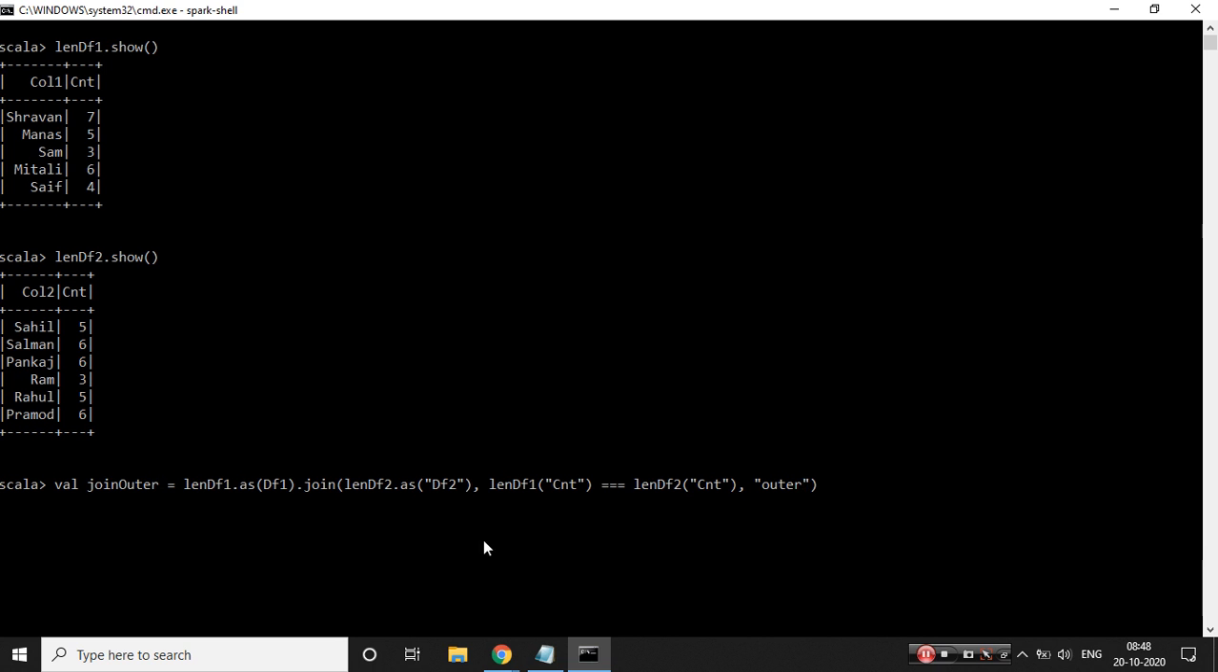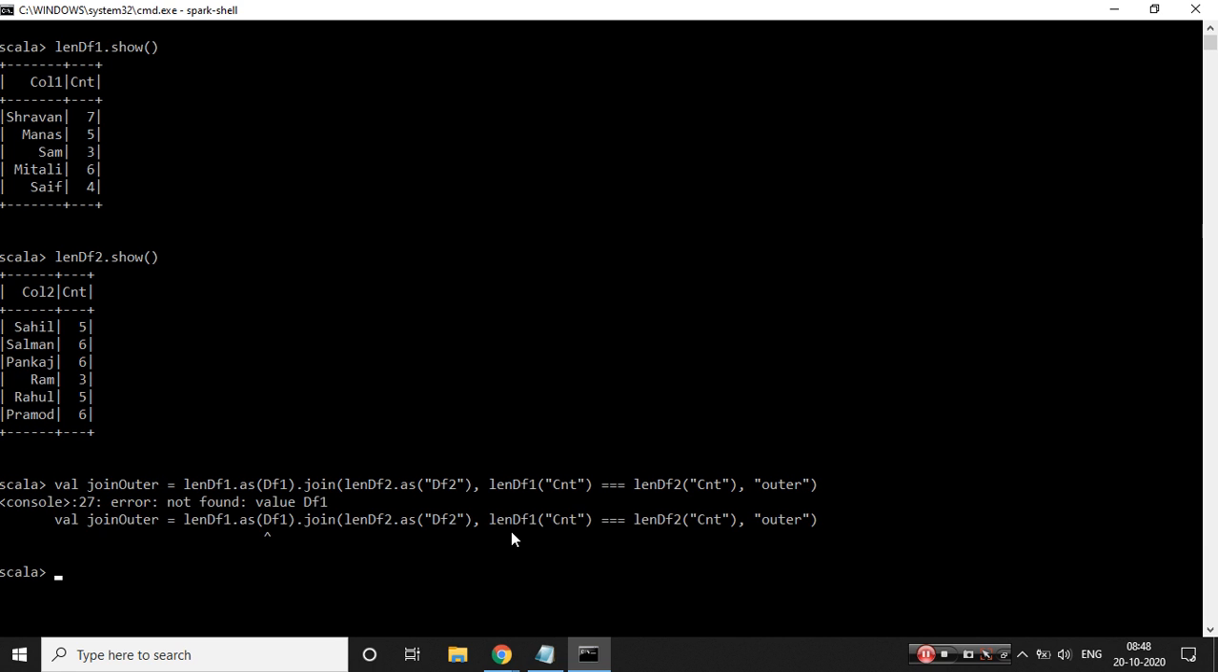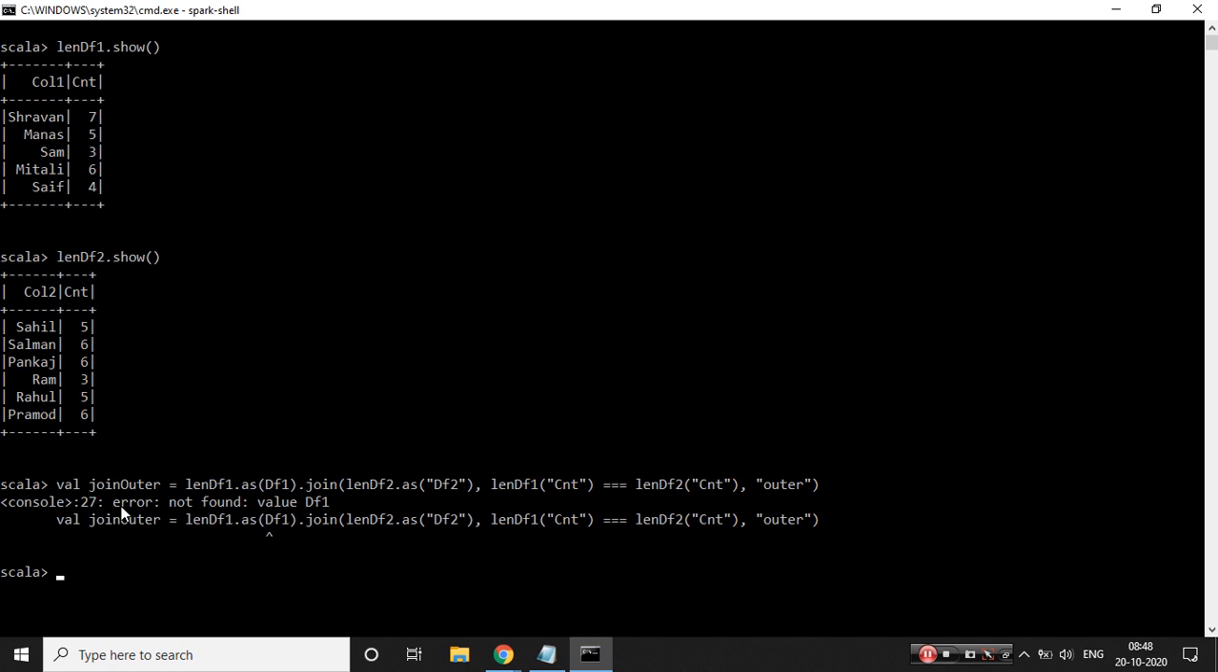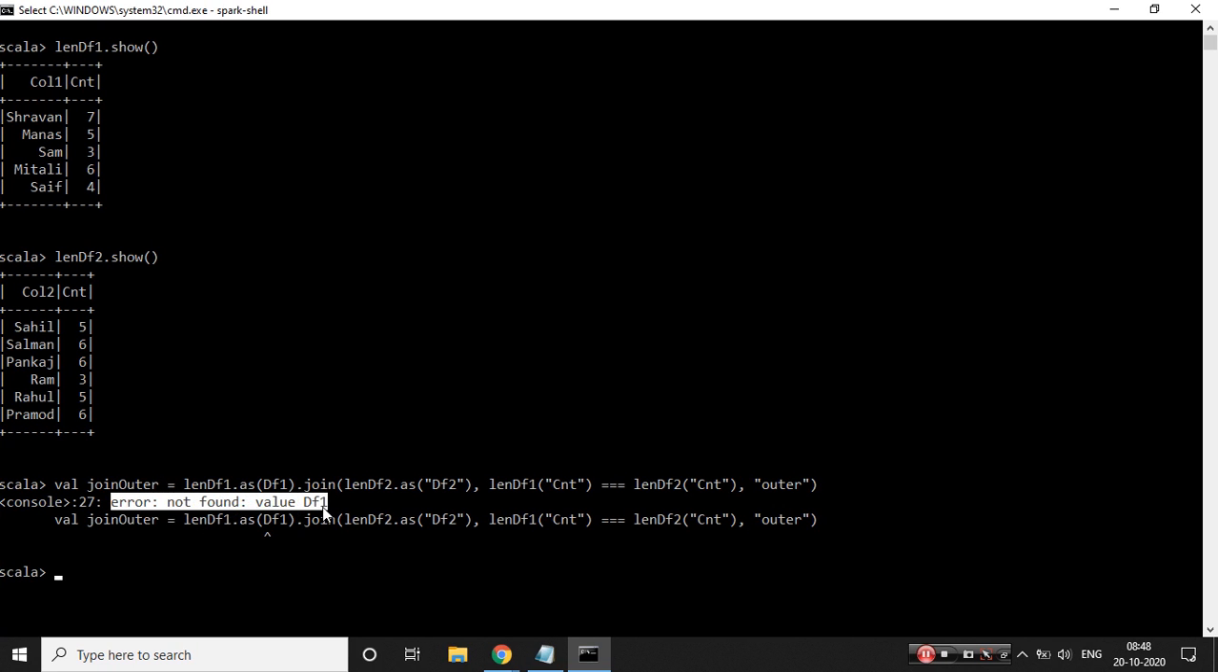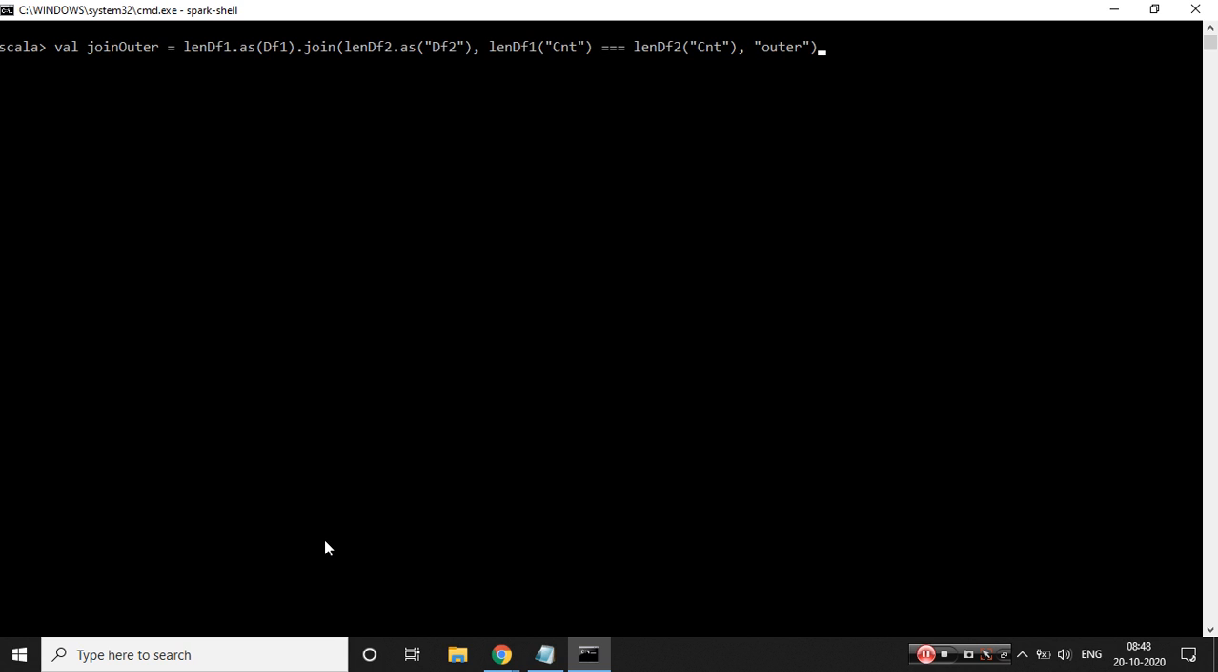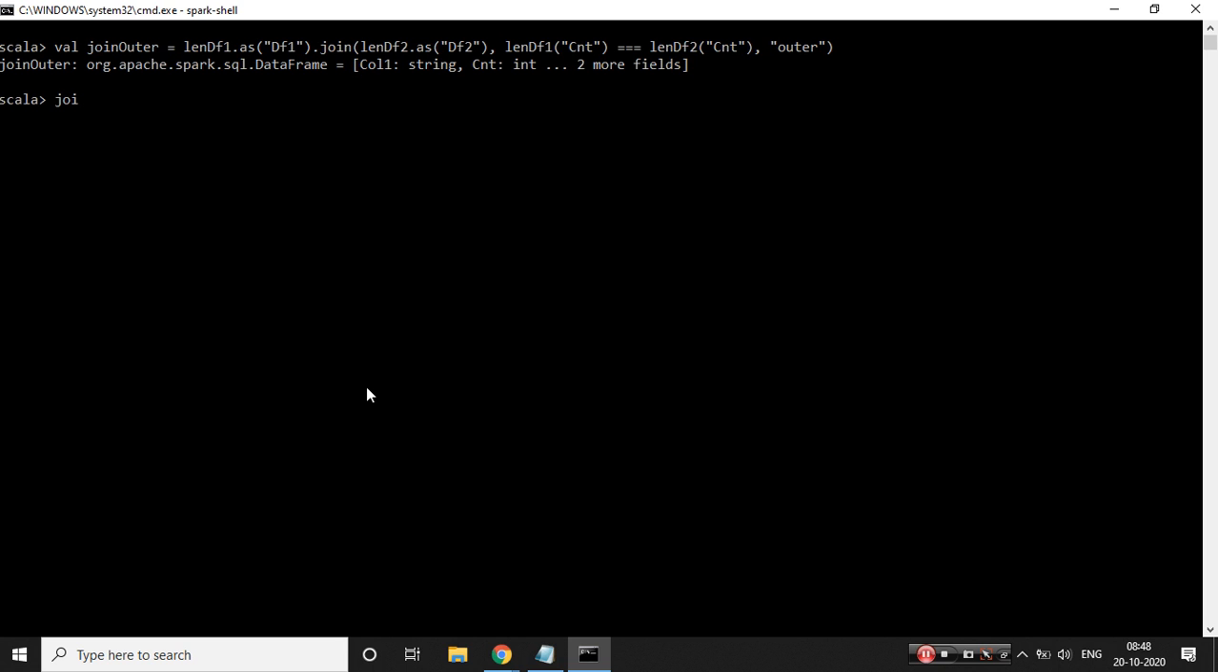Okay, so let's execute this and see what the output is. So it is giving an error. If you see, it is telling that error not found value df1. I have not embedded that. Let me clear off the screen and come backwards. Let me just make it in double quotes. I hope all the syntaxes are good. Yeah, now let's see the data.